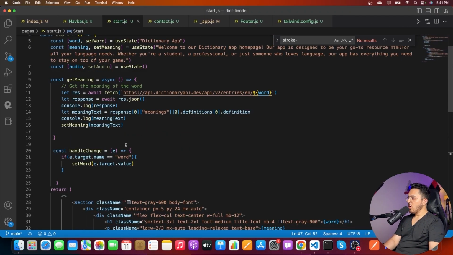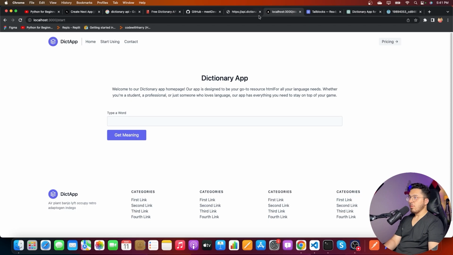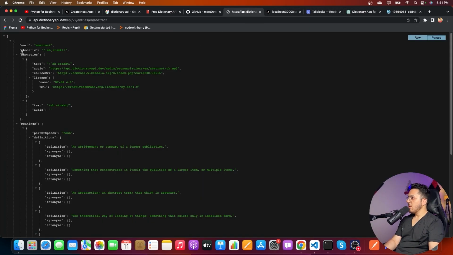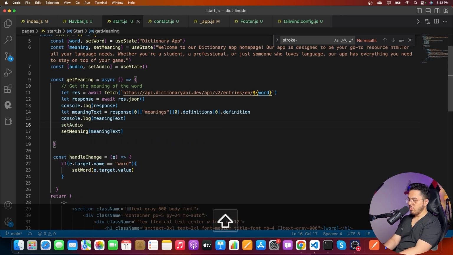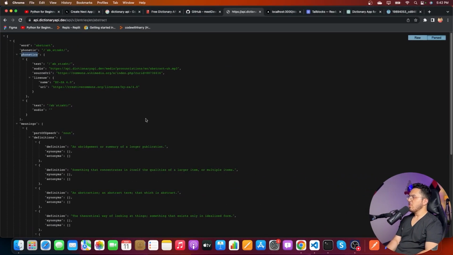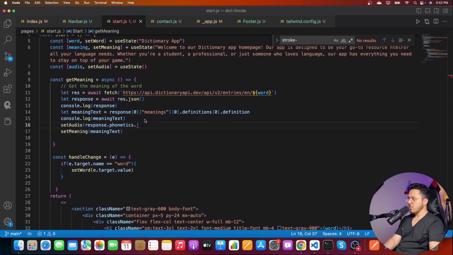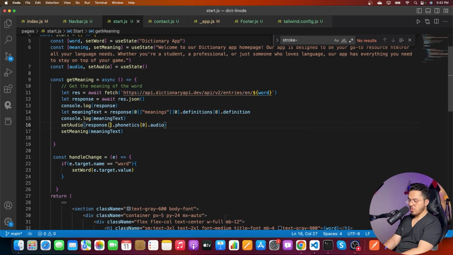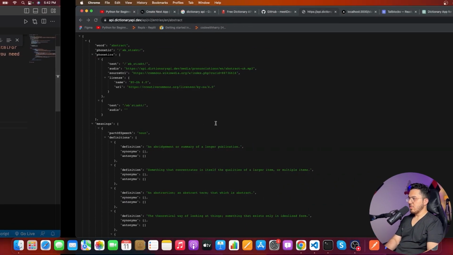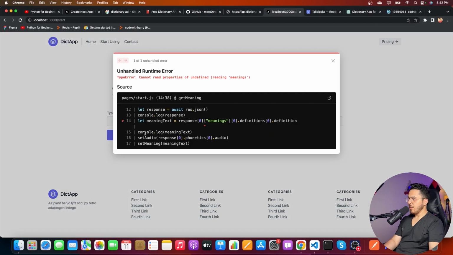So where is the audio? Audio is there in the response. Where in response? Let me see. So I'll say inside the very first entry of this array, you go to phonetics and you go to audio. So I'll say set audio, response 0 dot phonetics 0 dot audio. And let me see if it's setting the link or not. So if I click on get meaning, it says cannot read properties of undefined.